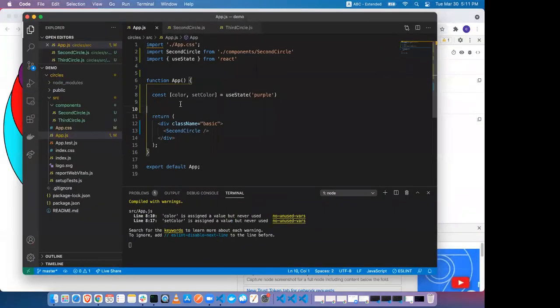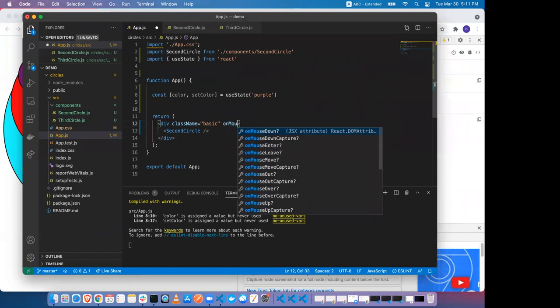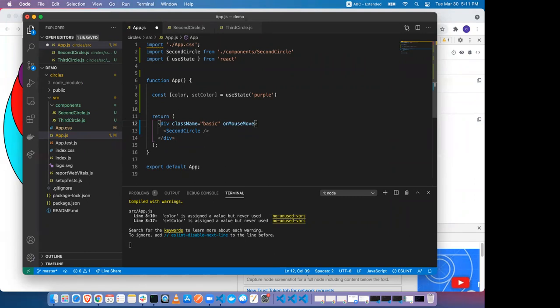So what we want to do is have some kind of handlers or an event. We'll look out for an event. So we'll just do on mouse move, something like that. So on mouse move, whenever someone moves the mouse in this div, we'll call a function. I'll just call it handle mouse move. And I can define that up here.